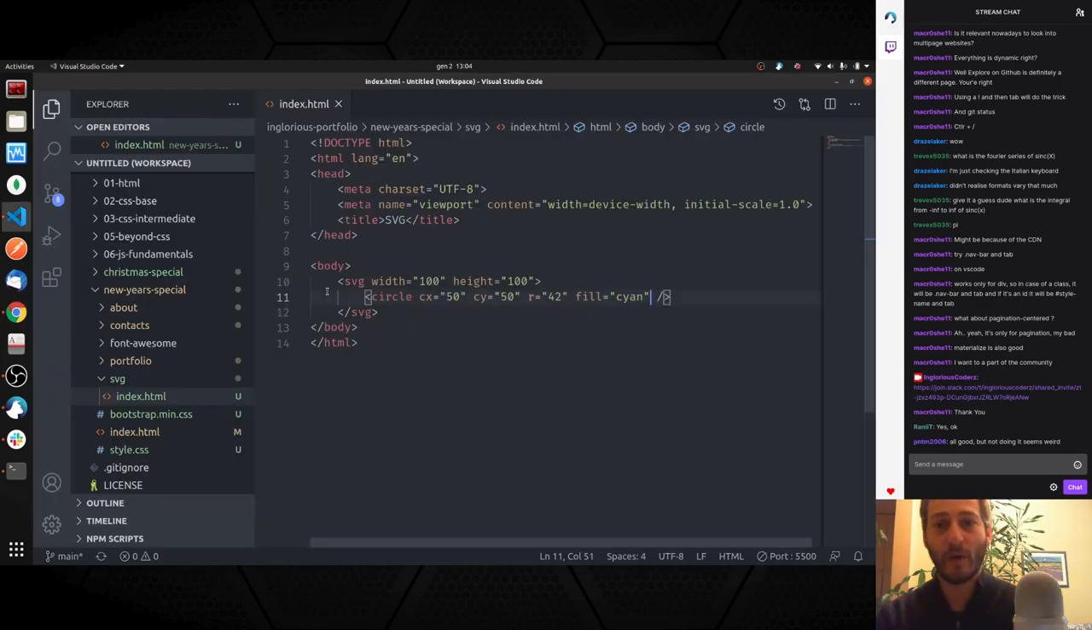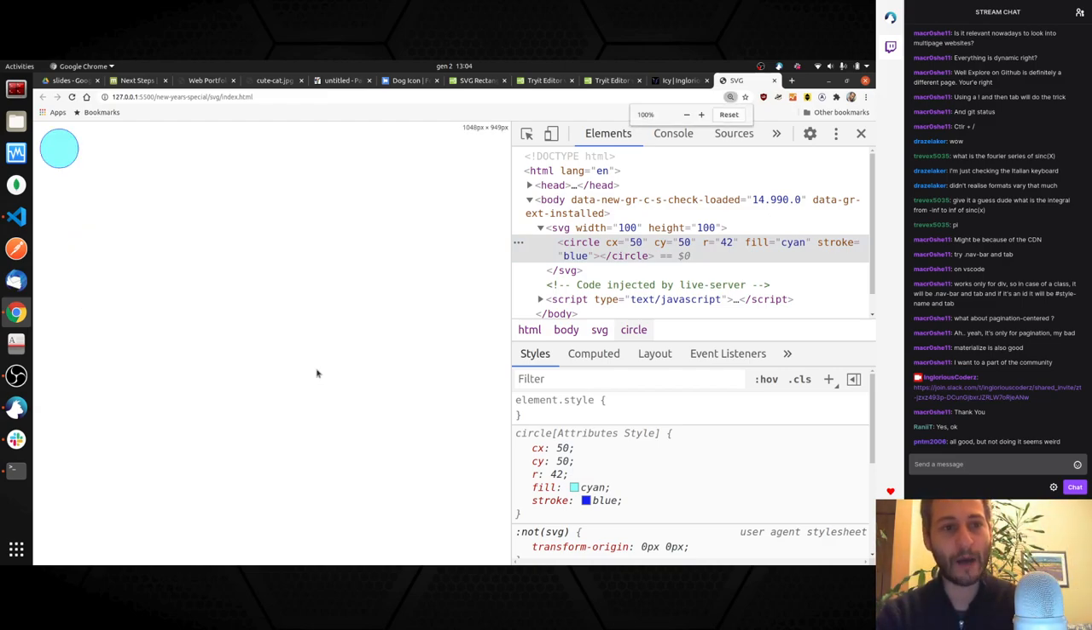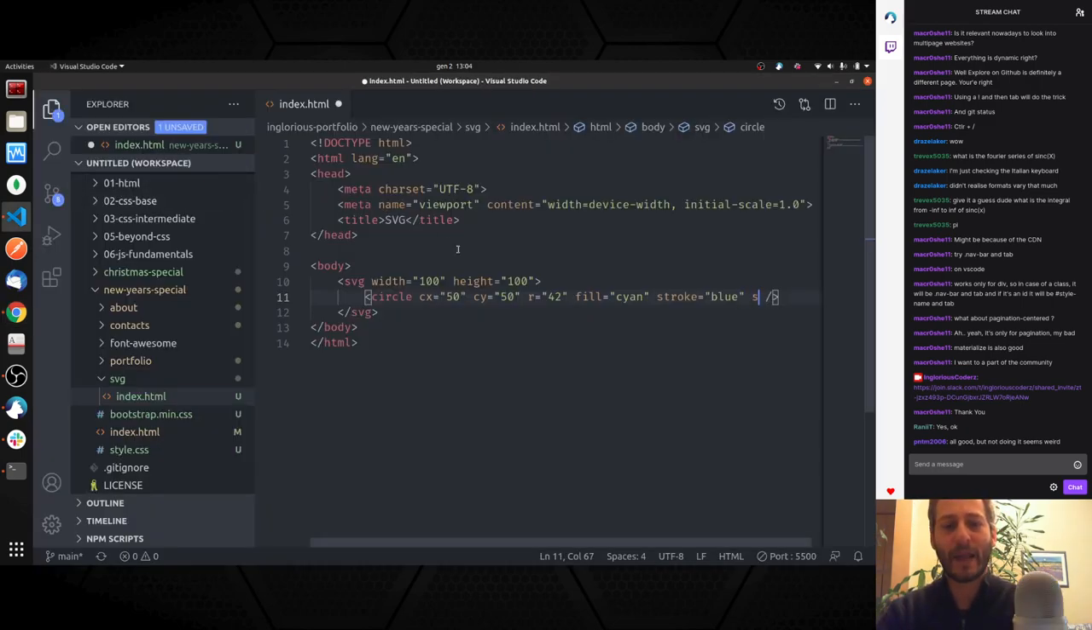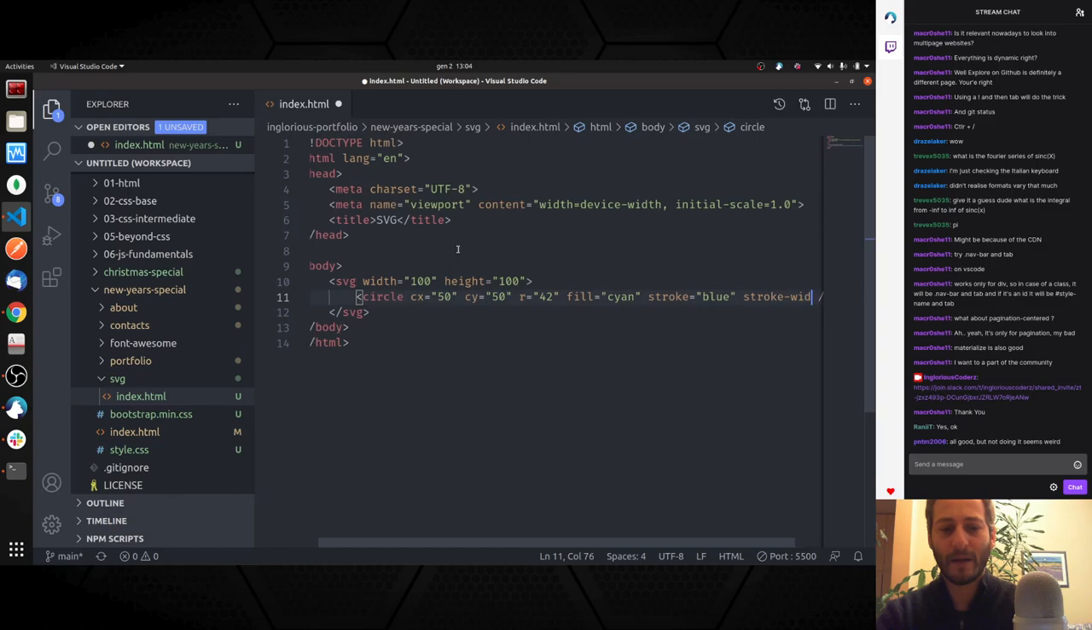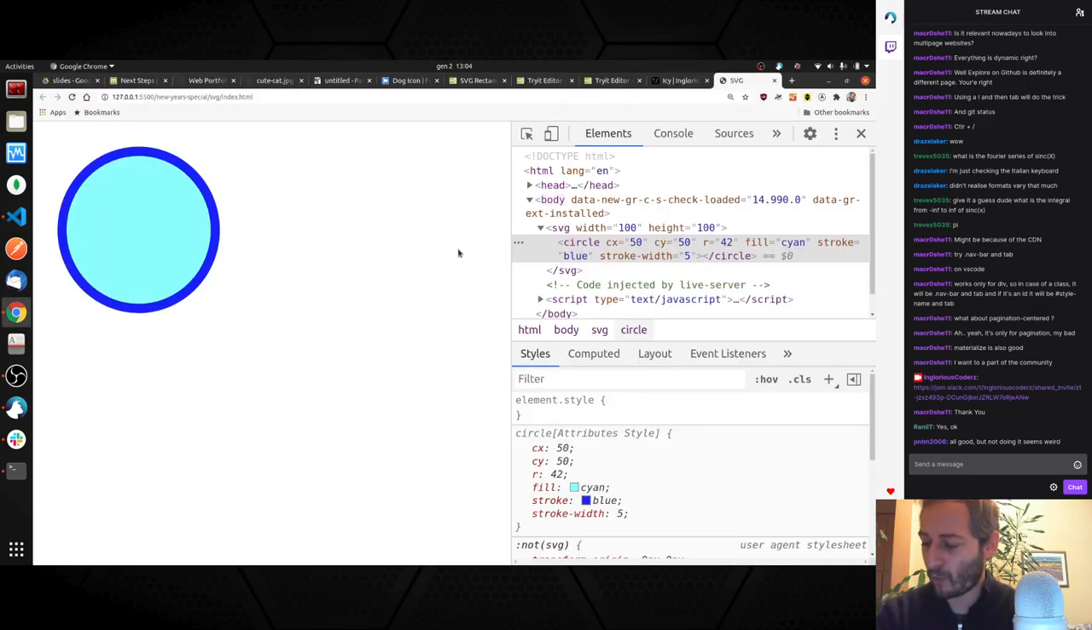If I want to see some stroke, I can use it. Stroke is blue. Now I see some stroke. And it looks pretty thick, but this is just because I zoomed in the page. If I zoom out, the stroke is actually probably 1 pixel wide. If I want to make it wider, there was something like stroke width. Let's try stroke width 5. And the stroke is actually wider now. It's thicker. Okay? So, it was not that difficult.